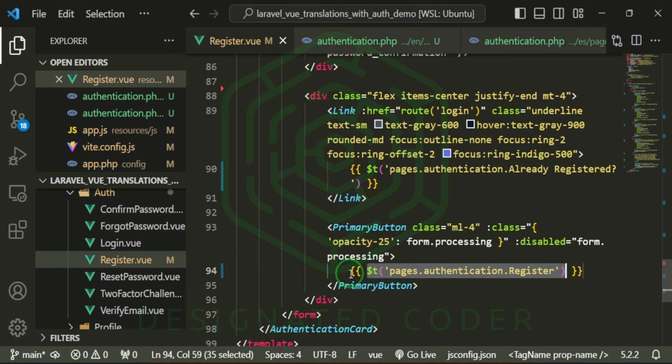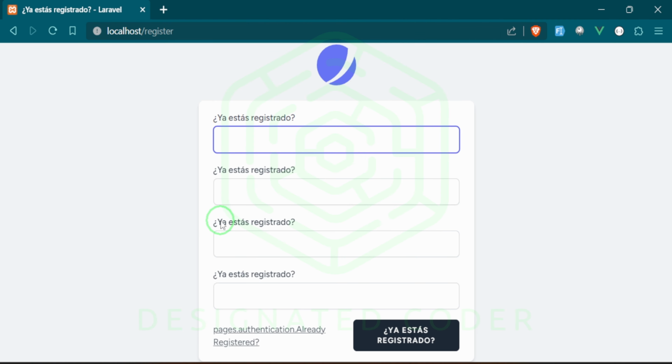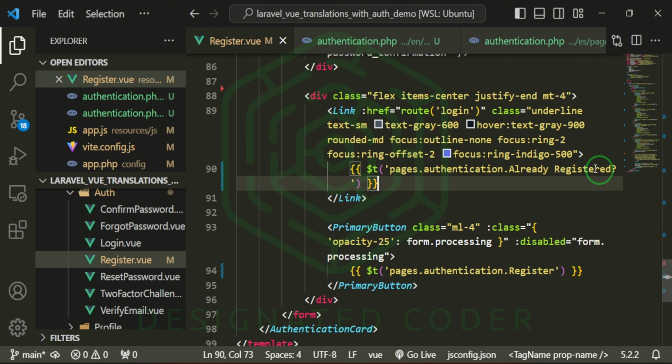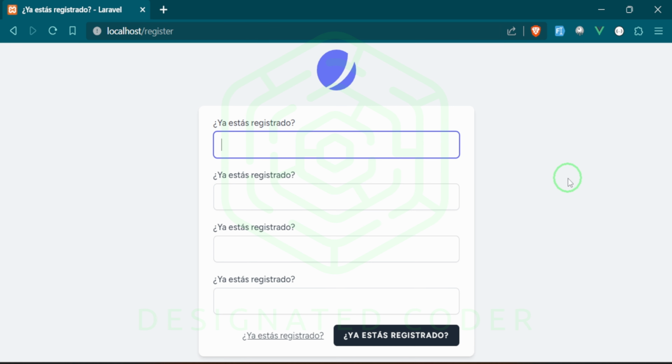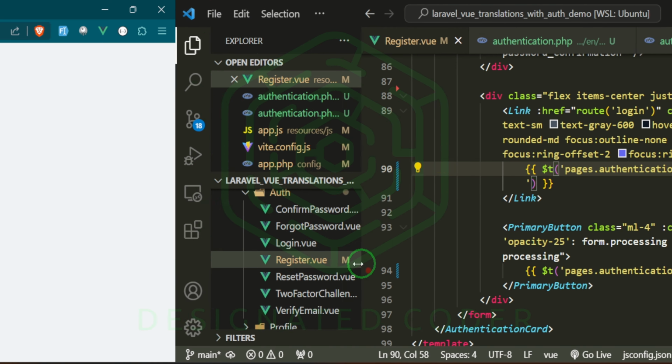Okay, let's check the browser. Okay, look at that. It's been translated, but we need to fix this because registered isn't capitalized here. It is registered. There we go. Looks good. Why don't we go ahead and add our Arabic translations as well now while we have this?